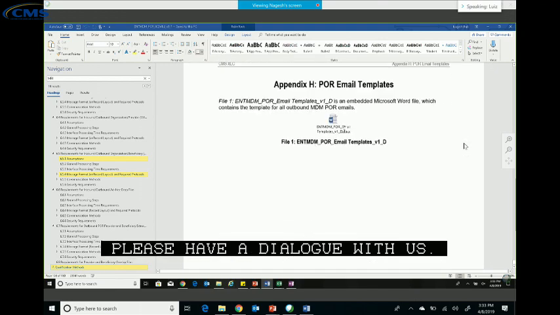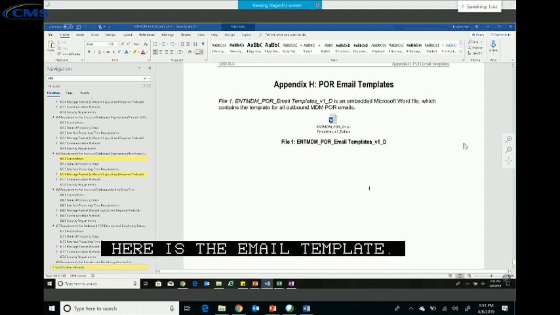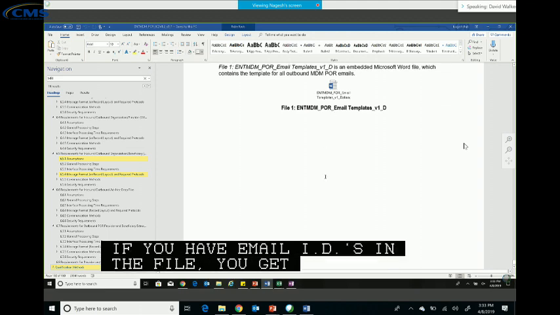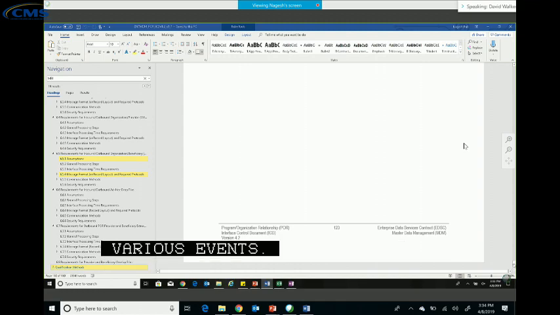And here is the email template. So if you have provided email IDs in the P file, then you get emails on various events, and the details of it are in this document, which is embedded within the ICD. So that's the ICD at a high level.